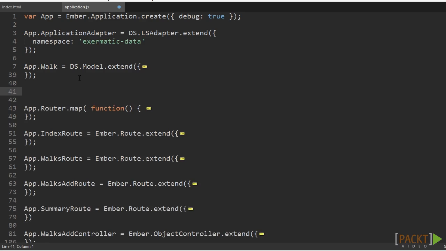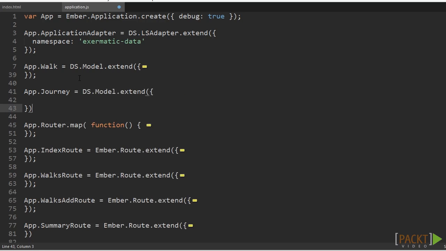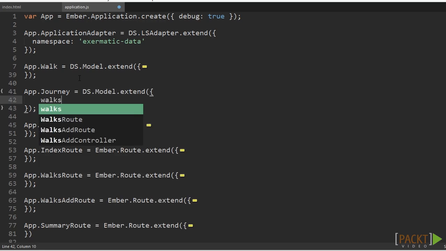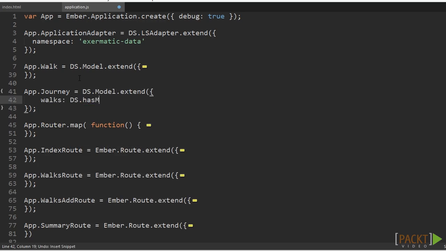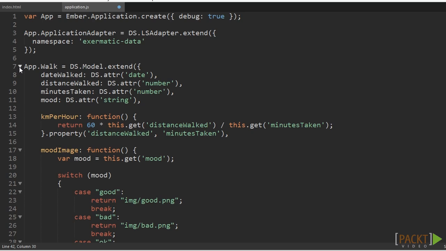Say we want to store a list of routes and link those to our walk records. We'll start by building a new model. Type in App.Journey and extend a data model. There'll be one attribute, which is walks, and we'll set it to DS.hasMany, and we'll set the relationship to walk. We've used the DS.hasMany function to declare a relationship with our walk model.